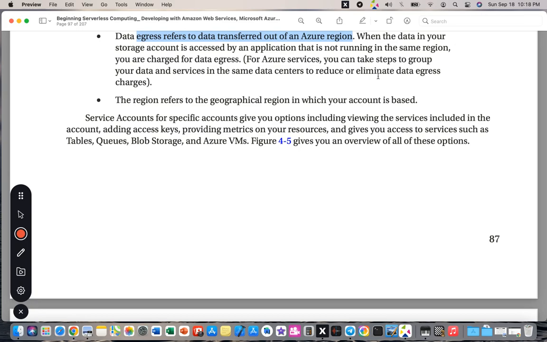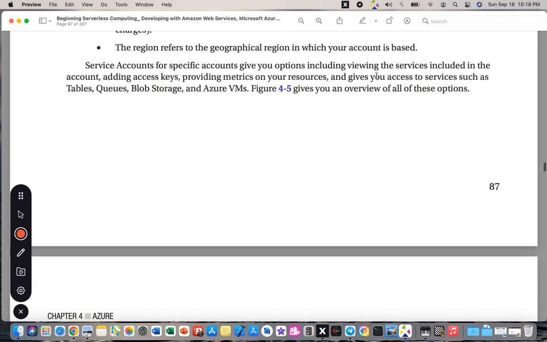When the data in your storage account is accessed by an application that is not running in the same region, you are charged for data egress. For Azure services, you can take steps to group your data and services in the same data centers to reduce or eliminate data egress charges. So they charge for that. The region refers to the geographic location in which your account is based.